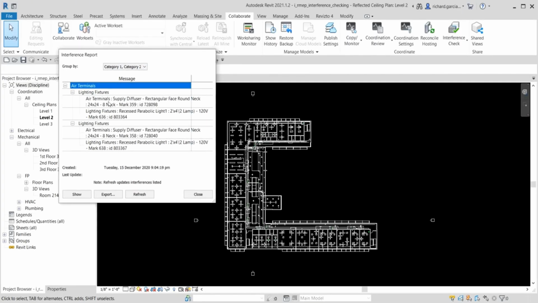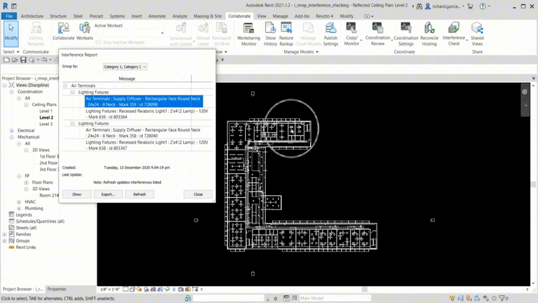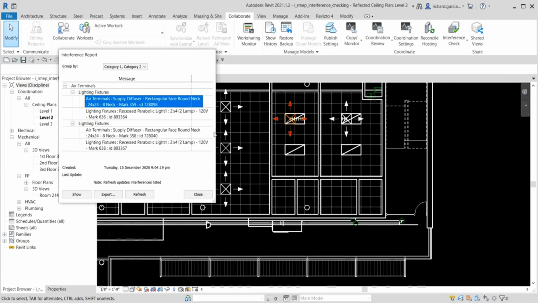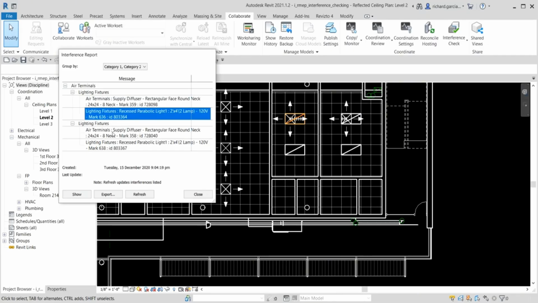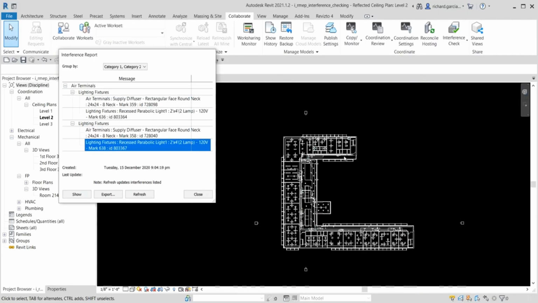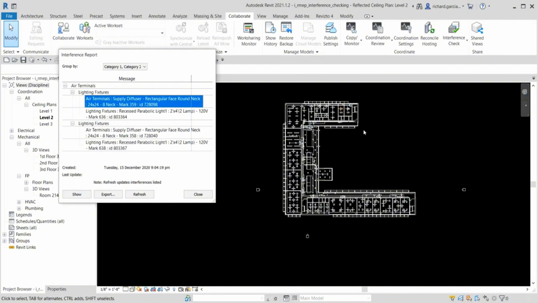If you select, for example, the air terminal, you will notice this is actually the clash here. So there's the air terminal. As you can see, it's highlighted. If I zoom in there, you see if I select this one, it also highlights that one. Same with this clash here, and then this clash here. Let's say, for example, the project is too big. You can just simply see where the clashes are.